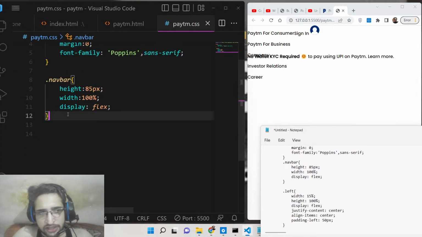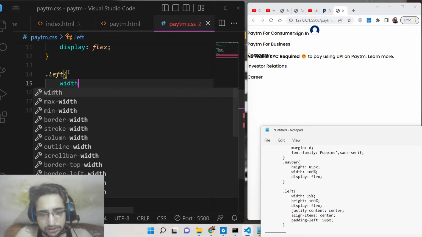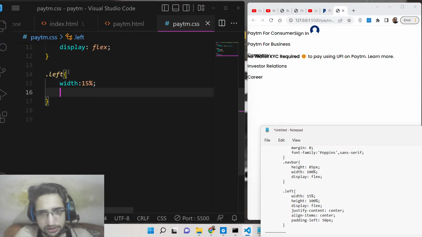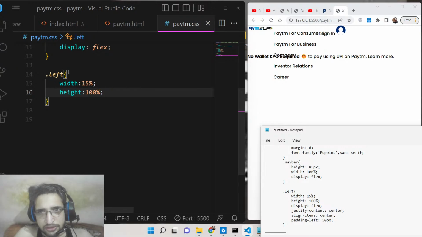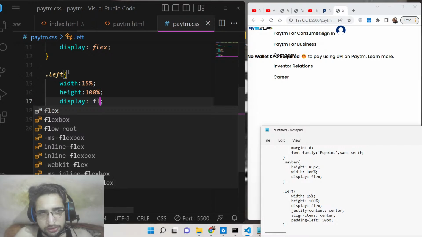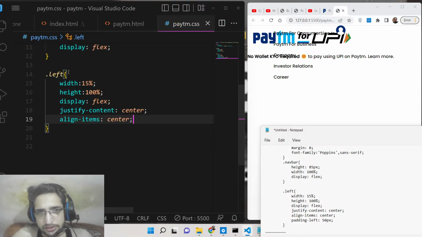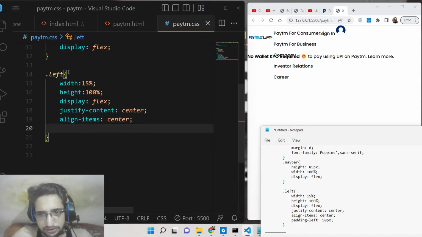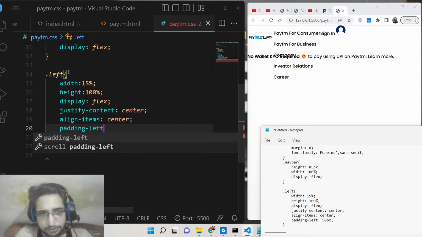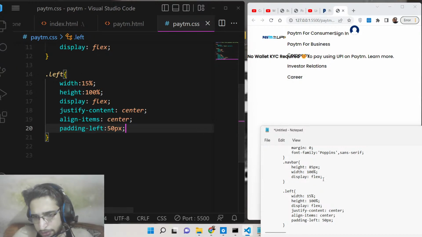And after this we will target the left section here, which is the left class which we have given. So here we will put the width to 15% and the height to 100%. You can now see this is the logo that we are styling, and here we will change the display property to flex and justify content to center, align items to also center. So now you can see, and also we need to give padding from the left position, which is 50 pixel. So it will have some space from the left position.